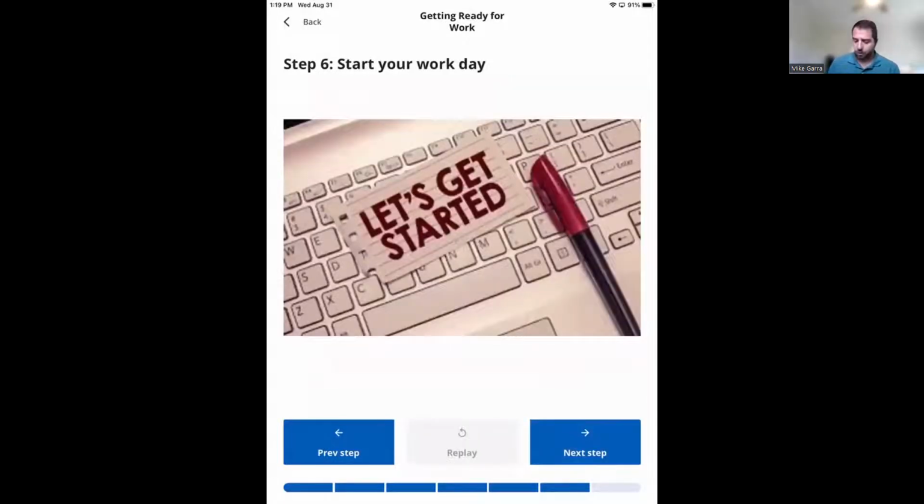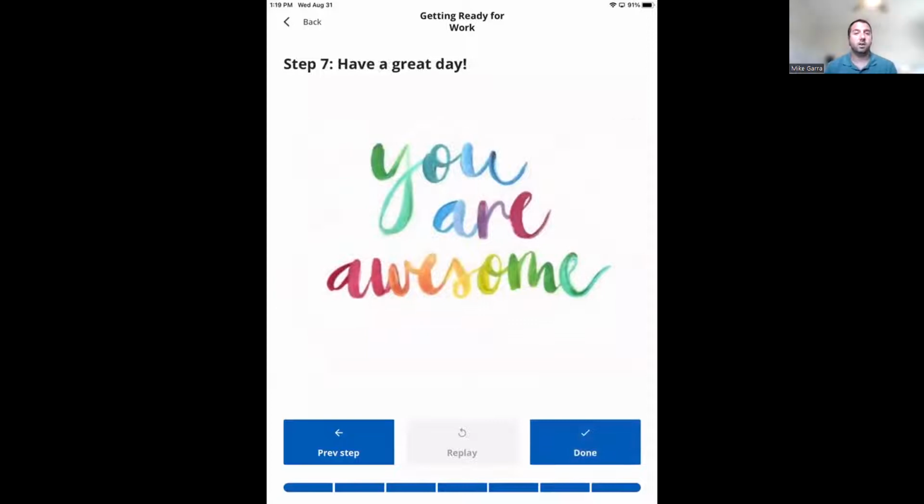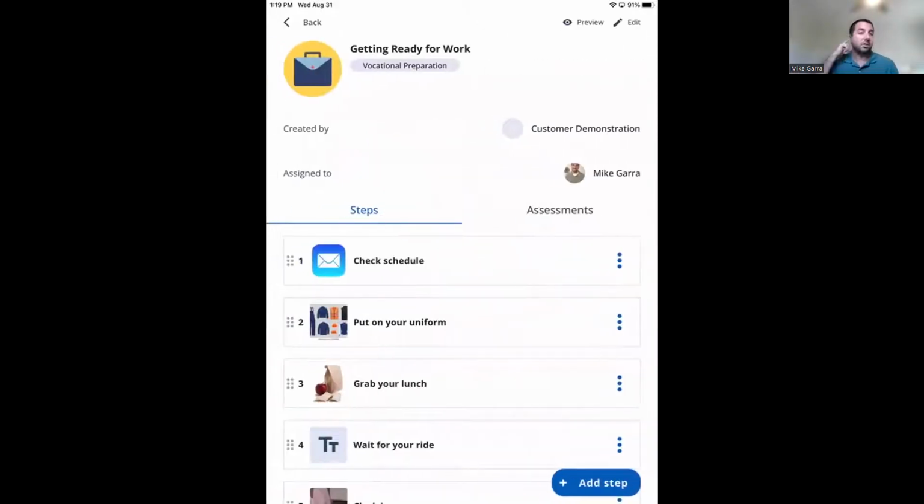Start your workday, picture prompt, and then some final of the last step, some self-affirmation. Have a great day. You are awesome. The bottom right here, you see done. When the consumer hits done, it's going to alert staff in that consumer support circle. Mike just completed task getting ready for work at this time, and it took him this long to complete.